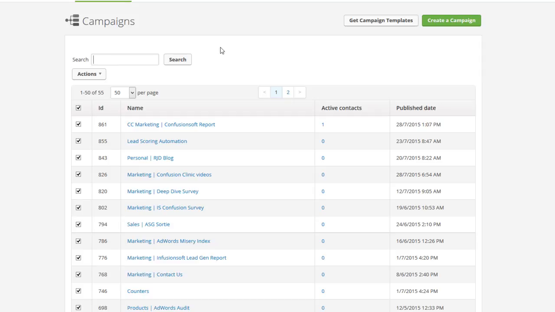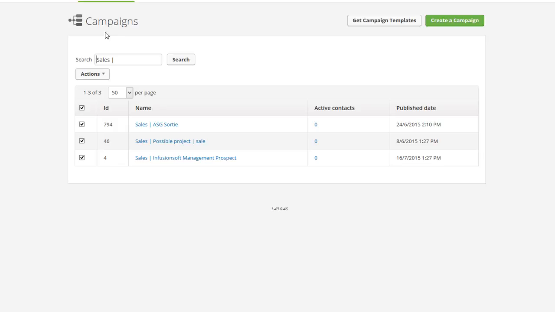So the big reason for putting the type in the campaign name is if I want to, for example, see all of my sales campaigns, I can go to the search box here and I can put sales and the pipe sign, and then Infusionsoft will filter all the campaigns to show me only the sales campaigns. So this becomes really useful as your campaign list starts to grow. Not only does it make it easy to search, but it also tells someone coming into your Infusionsoft account a lot more about what the campaign is and what it's trying to do.